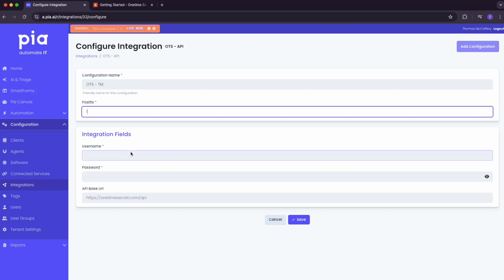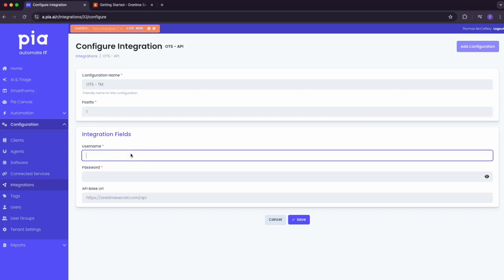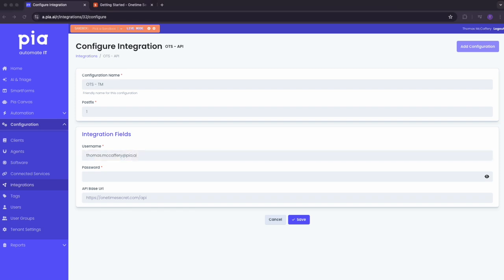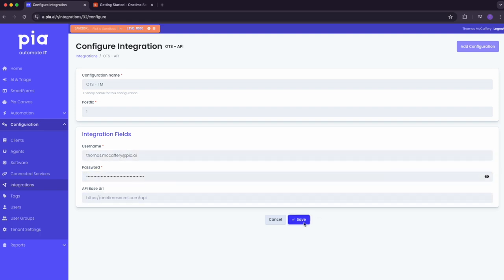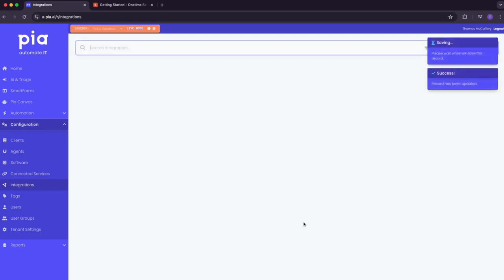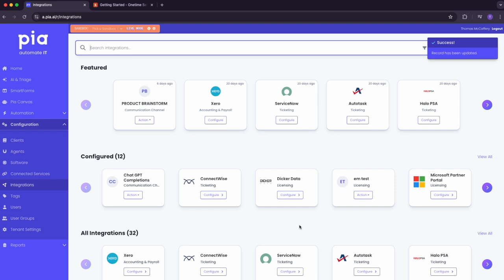And then finally, I have the integration fields. Now here, I'm going to put in the username and password that my API requires. For my username, it's simply going to be my email address. And for the password, I'm going to pop in my key. And when I'm done, I simply have to hit save. And it has now been saved.